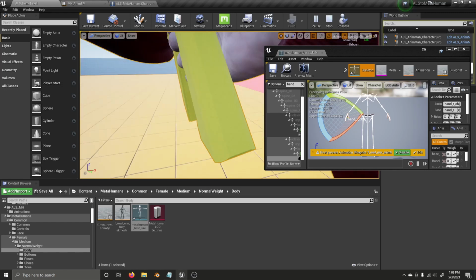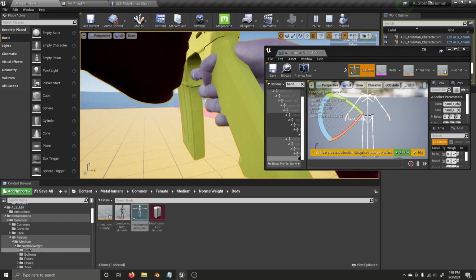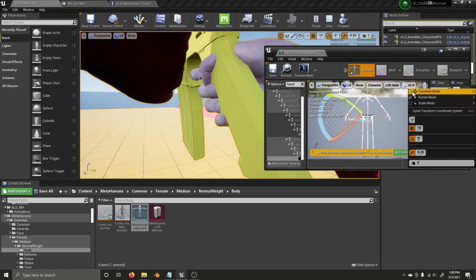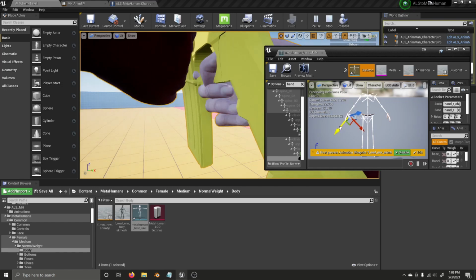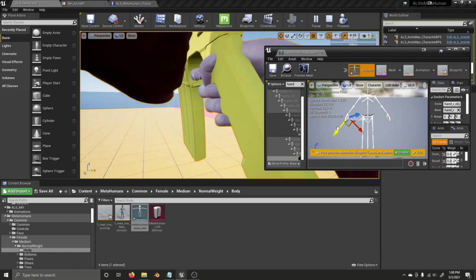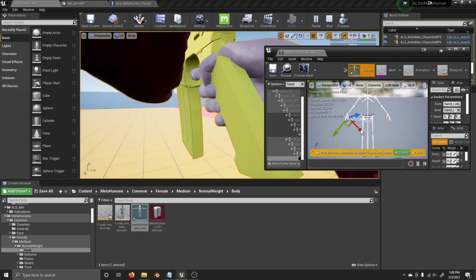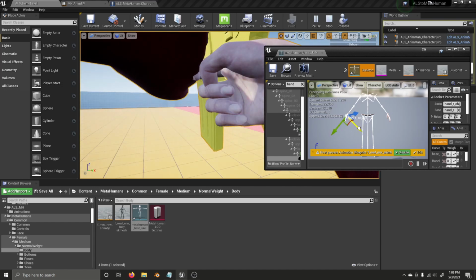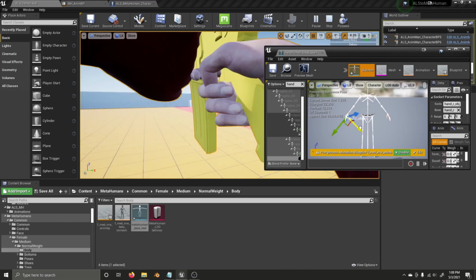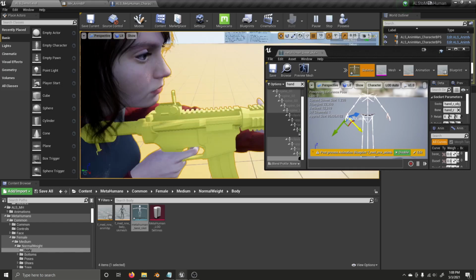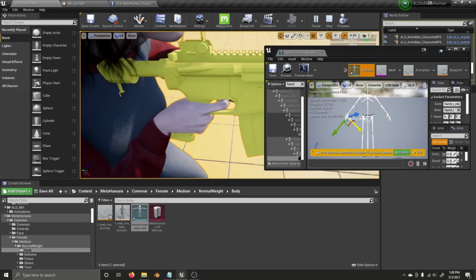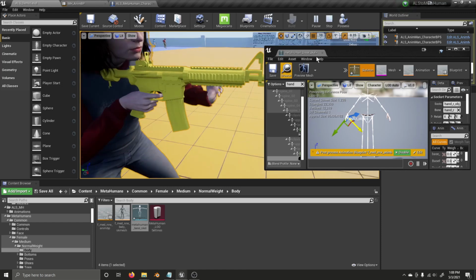And then back into transform mode. Oops, wrong way. Scoot it a bit, right, like that maybe. It's not perfect, but it's good enough for the video. I don't want to bore you all with this. So now on to fixing the left hand.